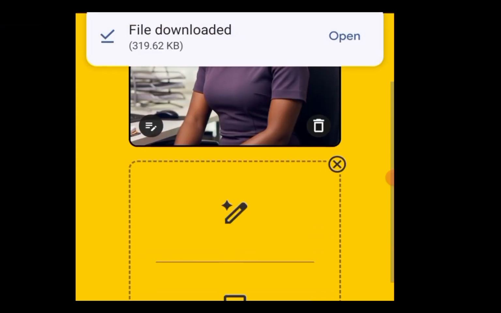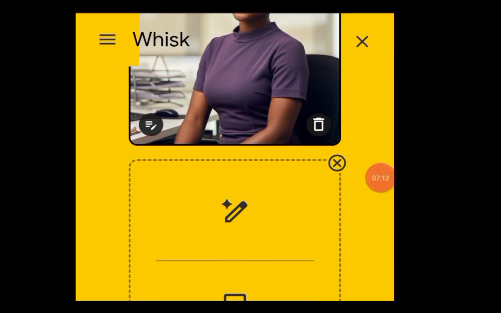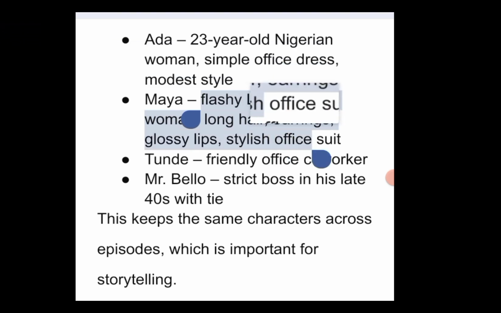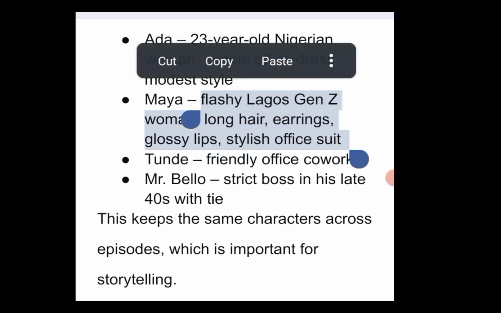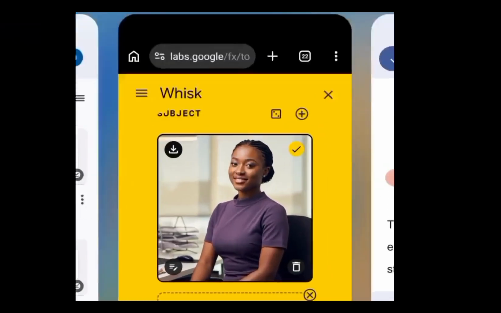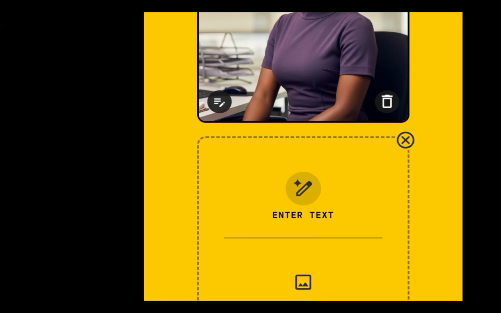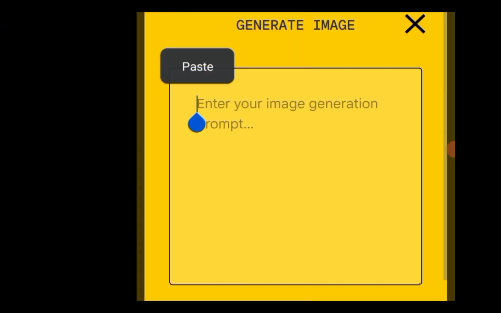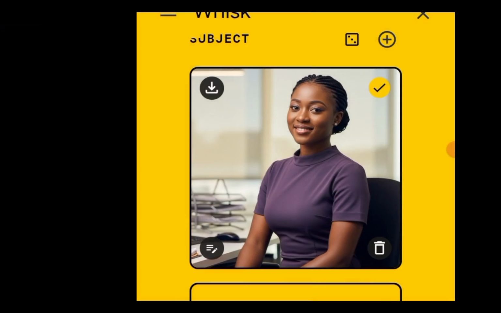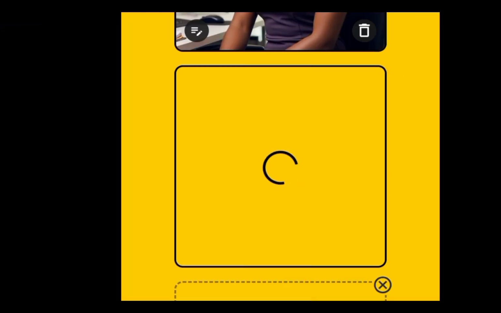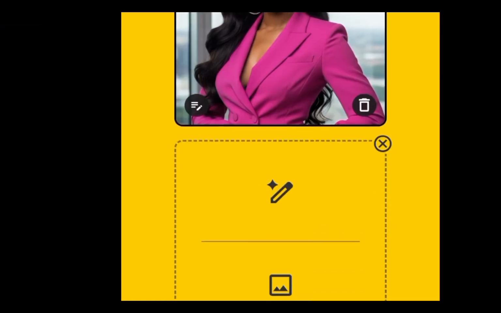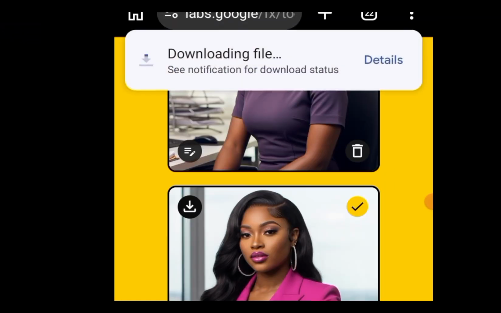So I'll go back into my Google Docs, copy the prompt for my second image and paste it here. I'll copy Maya. This is for Maya. I'll copy it and come back here and paste it. So I'll click on the next one and I'll paste it for it to generate as well. Okay, this is Maya. So I'll download Maya as well.